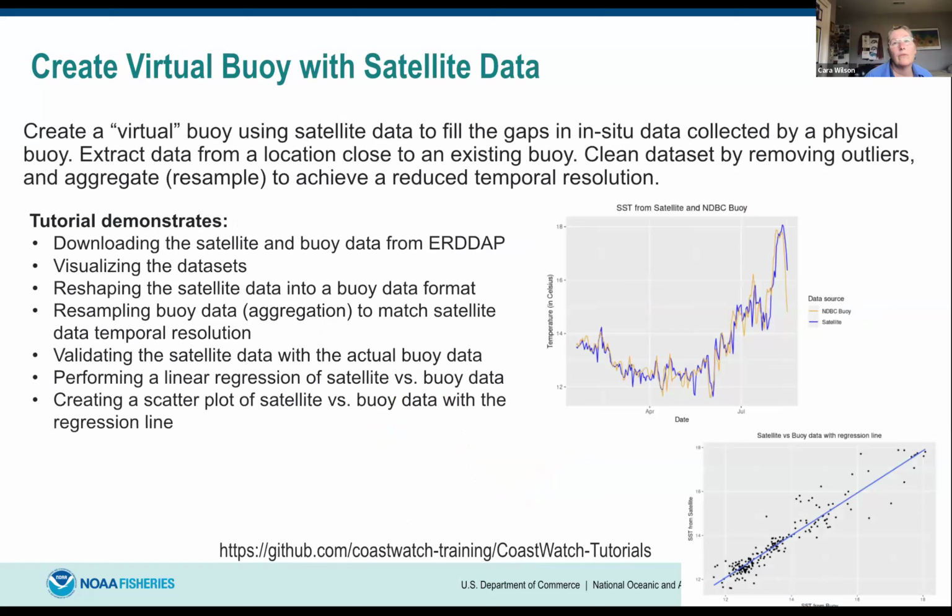The next example we have is creating a virtual buoy with satellite data. This gets data from satellite data and from buoy data. So it actually gets data using TableDAP and using GridDAP. It matches up the buoy data to satellite data. And that's what this figure down on the right is showing, a comparison of the buoy data and the satellite data. This was driven by somebody who came to one of our classes.